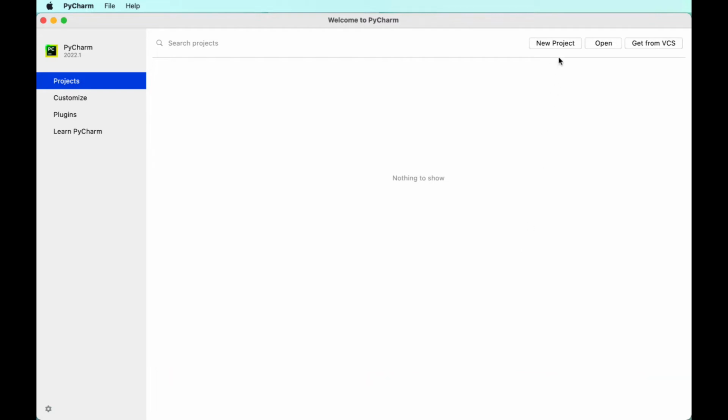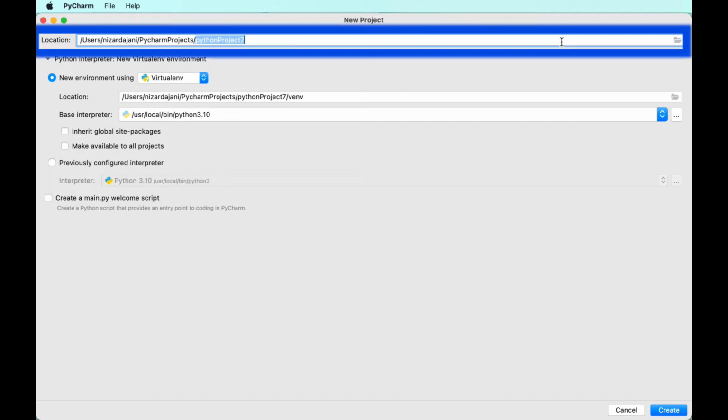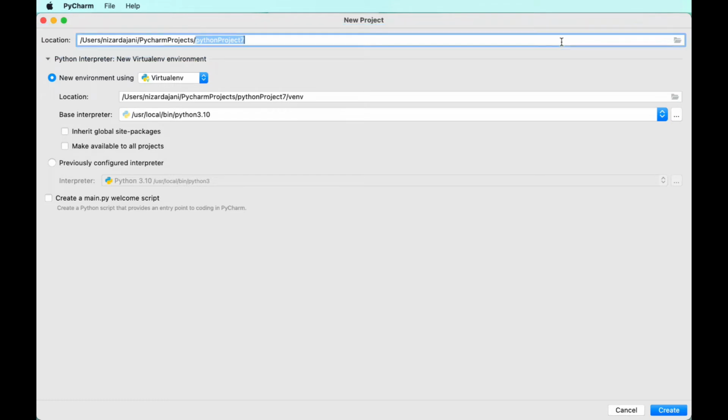Alright, so let's click on New Project, since I want to show you everything from scratch. This takes us to the new project window, and up here we have the location field, which is where we will save the newly created project files and folders. And the last part of this field is the name of the project we are going to create. You can certainly edit the name as you wish, but I will leave it as the default name.